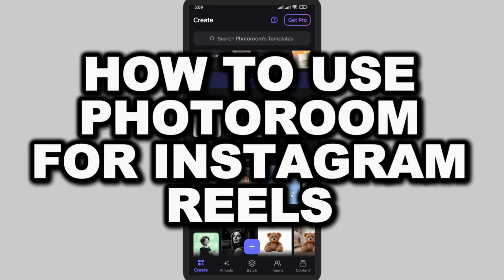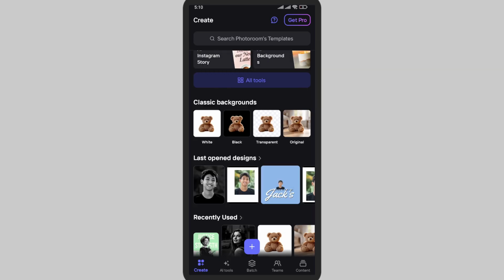How to use Photoroom for Instagram Reel. In this video, I'm going to show you how you can use this application to create Instagram Reels.